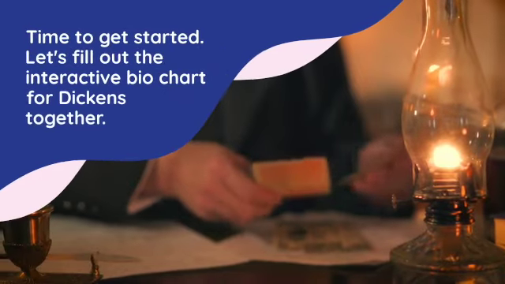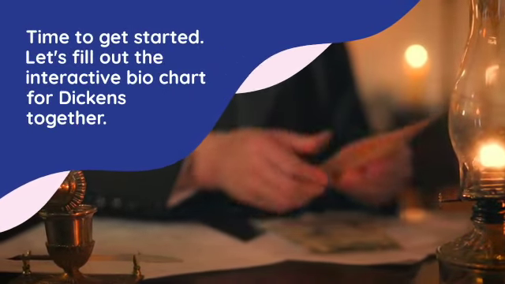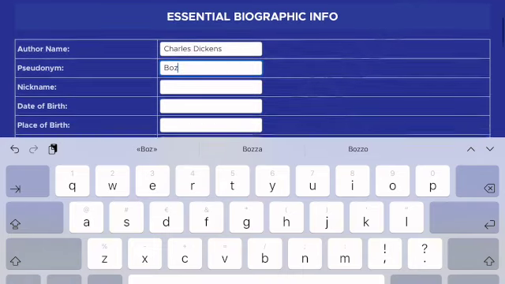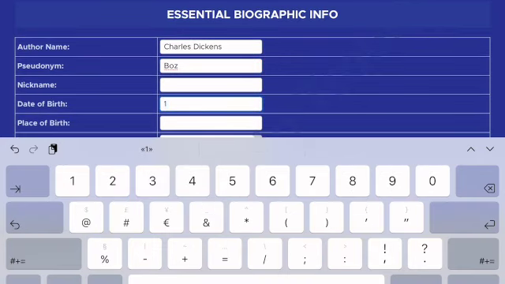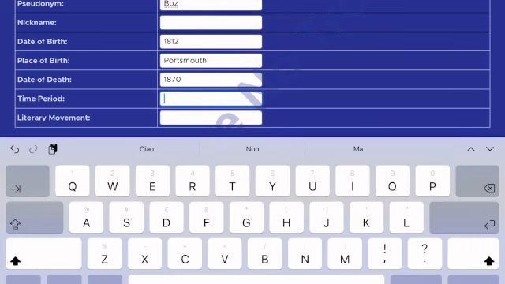Time to get started. Let's fill out the interactive biochart for Dickens together, beginning with the Essential Biographic Info section. Name. The author's name is Charles Dickens. Boz was the pseudonym used by Dickens. Let's go on. Date and place of birth. The author was born in 1812 in Portsmouth. Charles Dickens passed away in 1870, after a remarkable literary career.